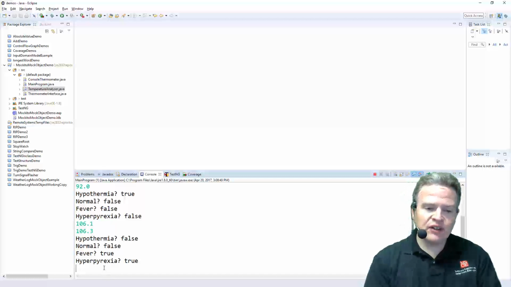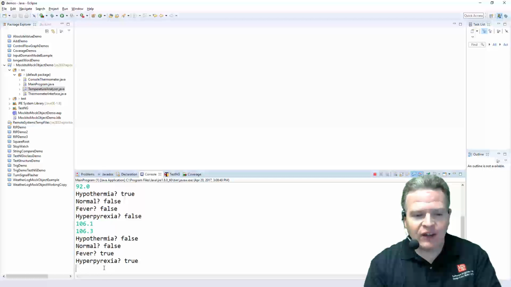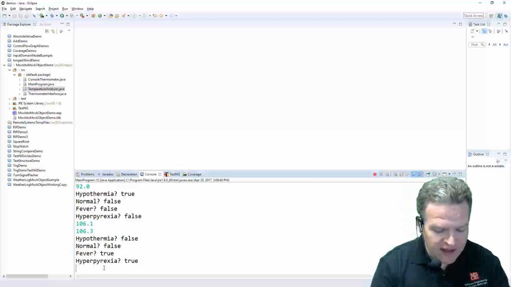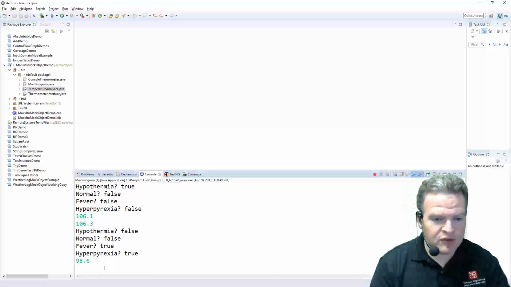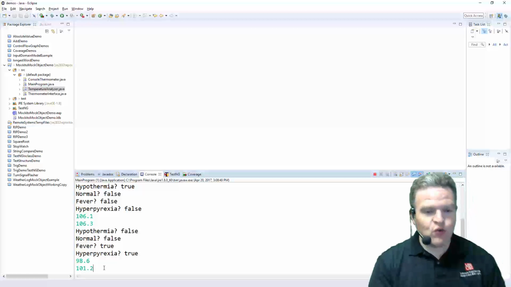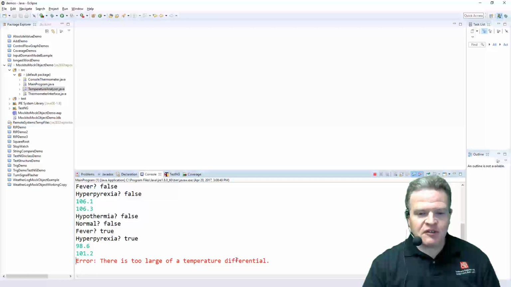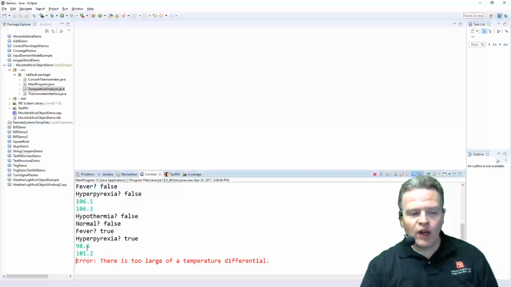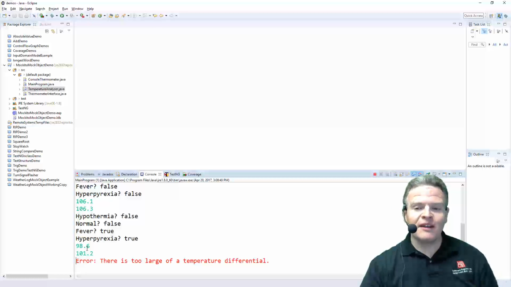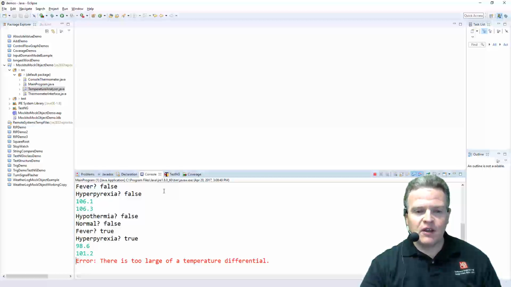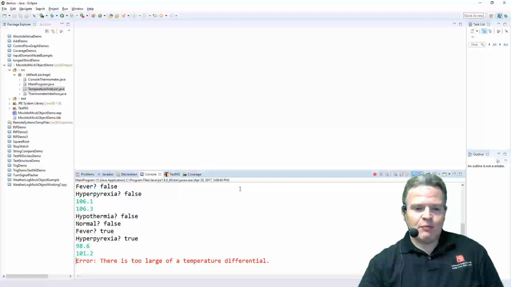Lastly, if for some reason these two temperatures differ by extreme amounts, so let's say I had 98.6 as the first temperature read and 101.2 as the next temperature read, there's too large of a temperature differential. Something is wrong. One of these two temperature readings is not correct. Our program doesn't want to try to make a diagnosis based on these. So that's the concept of the program.